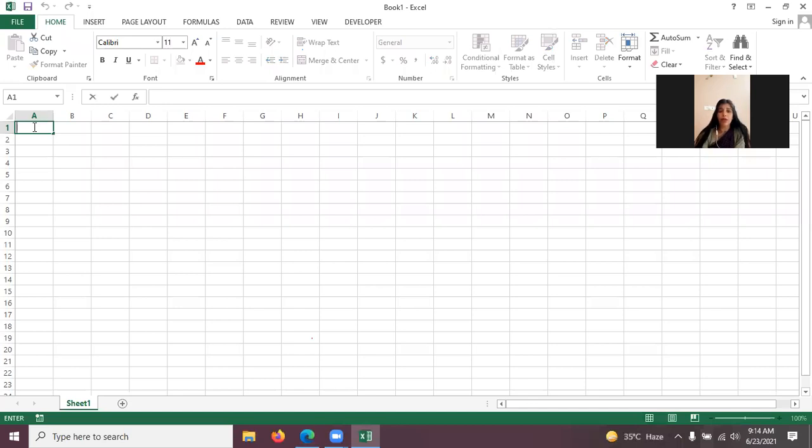Okay. The next point is the active cell. Which one is the active cell? The cell which right now has a border shown around it. You can see the A1 cell has a border. So that means this cell is active. Whatever you write will be written in that cell only. That is the active cell.